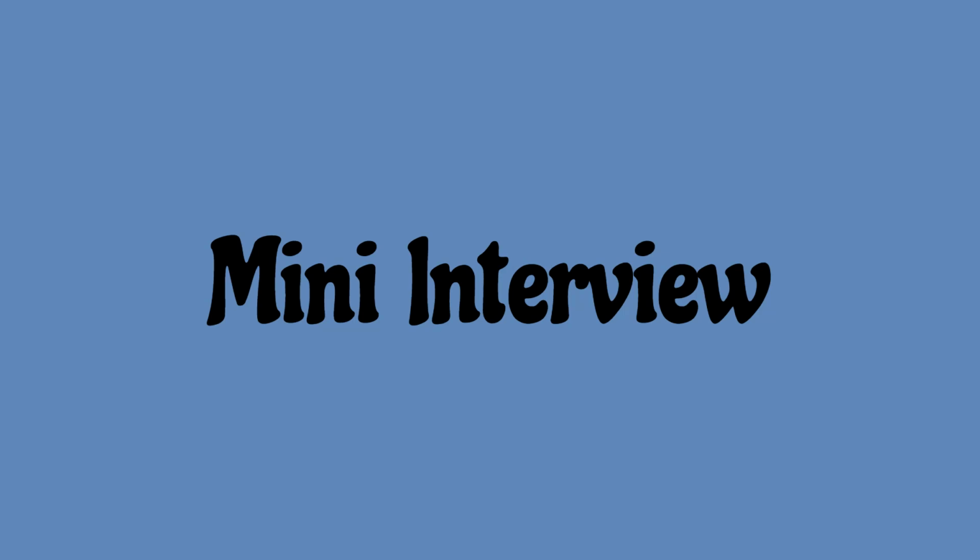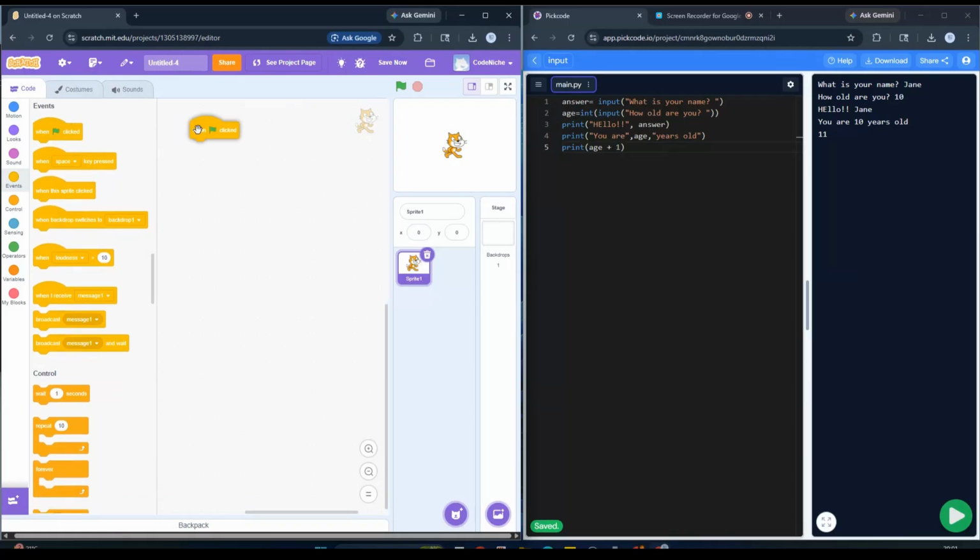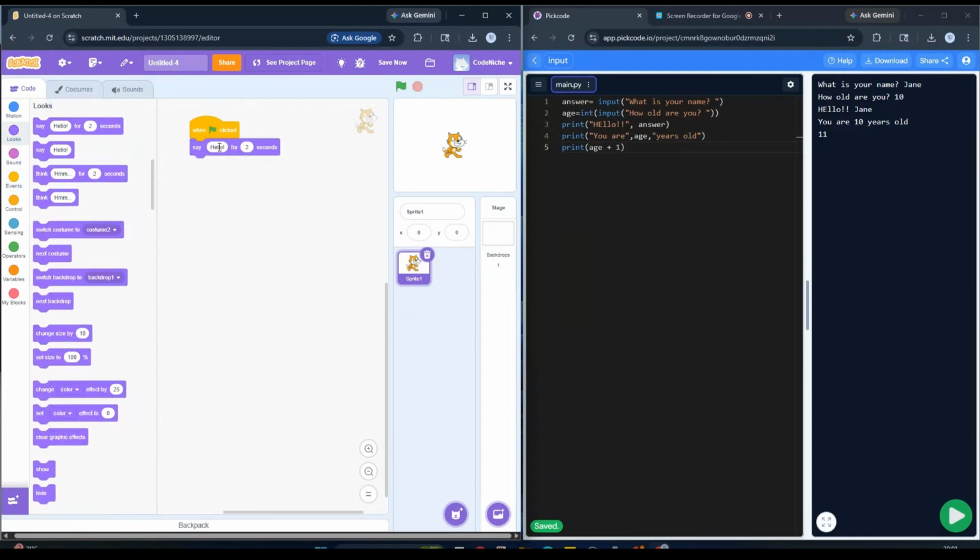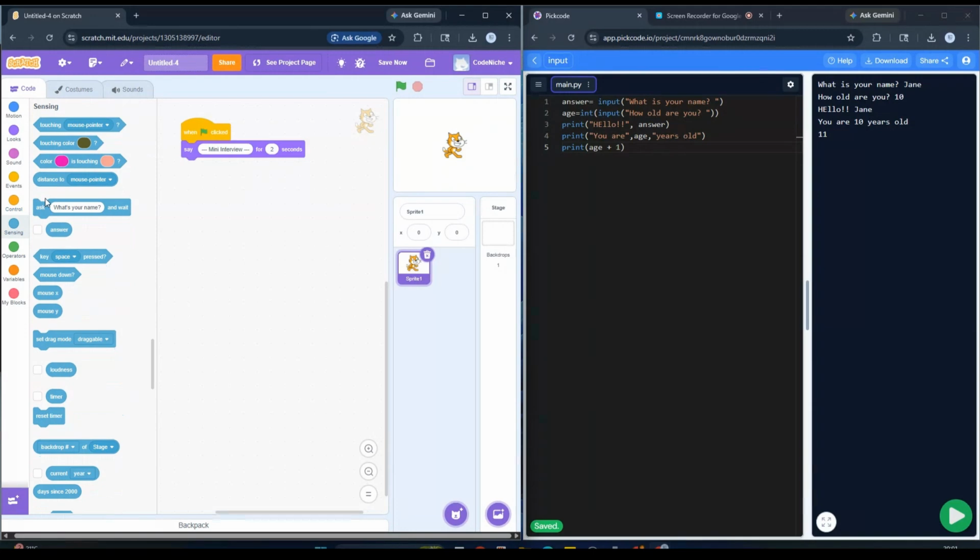So for that, let's do one thing. I'm going to use the events block quickly, and then I'm going to use looks and display the text. Let's say mini interview. This is done. Now here we have to take 4 inputs from the user. One is going to be their name, second their age, their city, and the hobby. Now, as you already know, we do have this answer block which will help us to save the input given by the user.